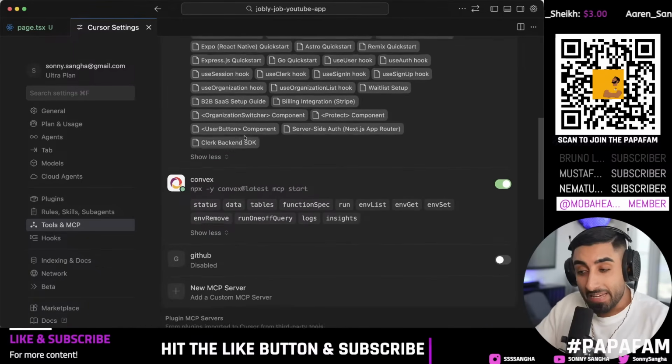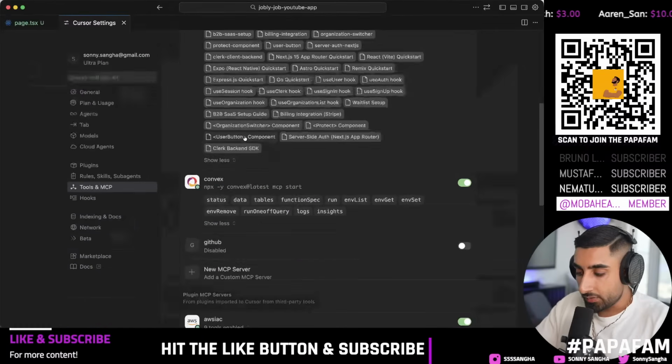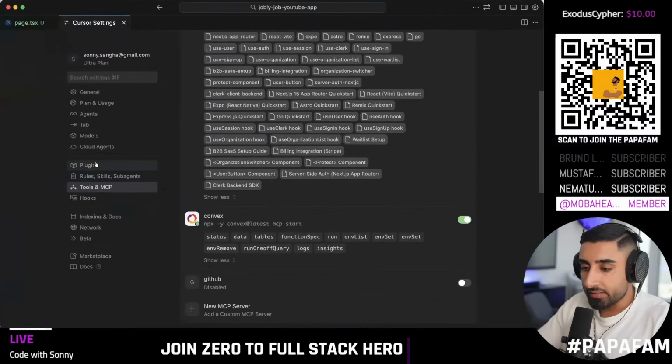And this is amazing because now, when we're talking to our agent, it can actually go into our Convex database and actually figure out where the user is, what is going on in the Convex database. It's a game changer if you've never used this stuff, okay?